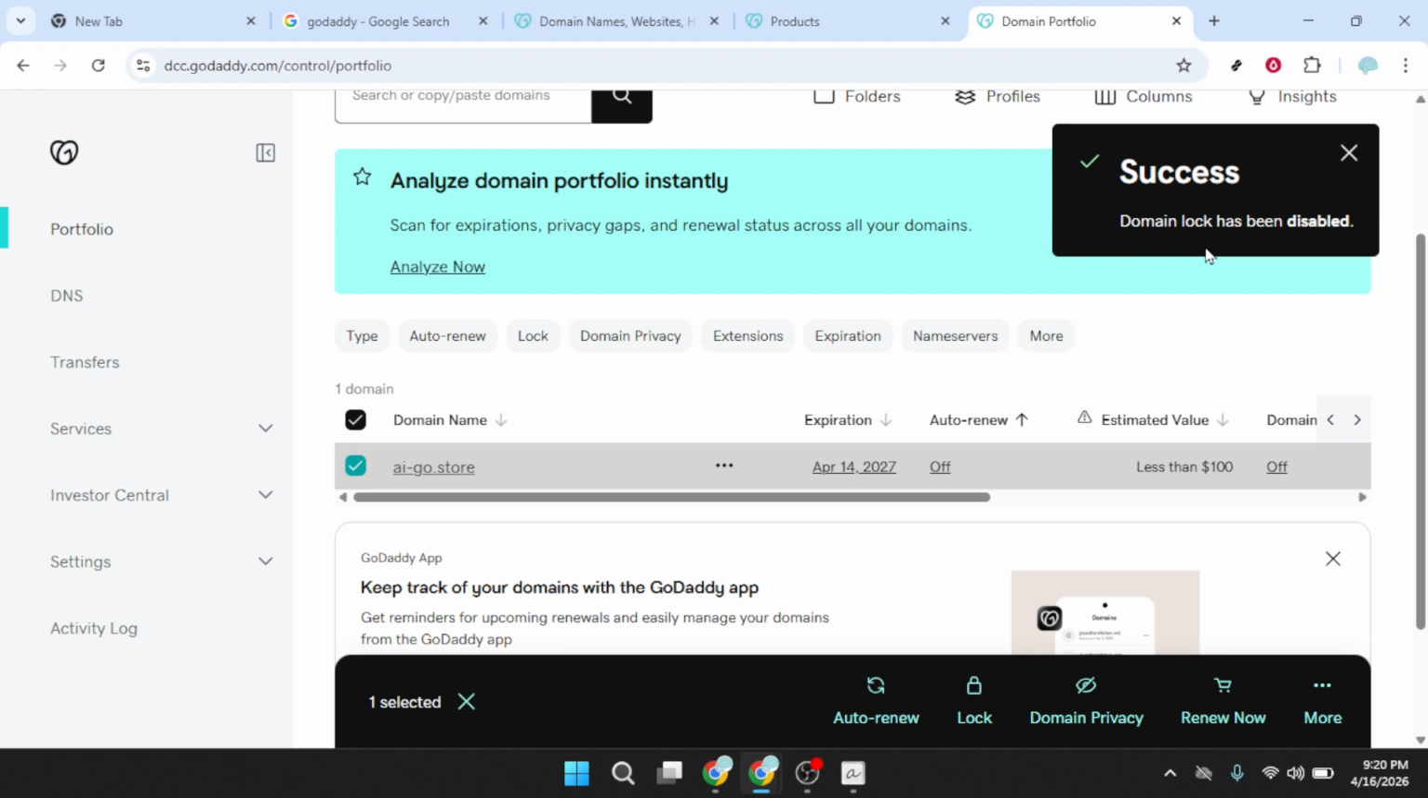You searched for GoDaddy, signed in, opened My Products, went to Manage All under Domains, selected Lock, turned the lock off, and confirmed with Continue. You're all set to move forward confidently.